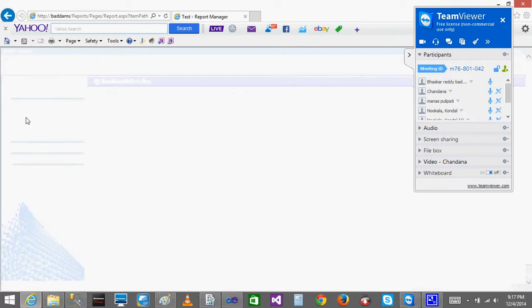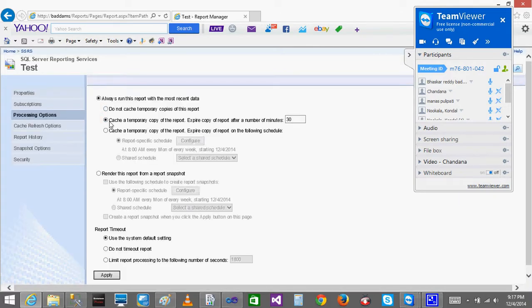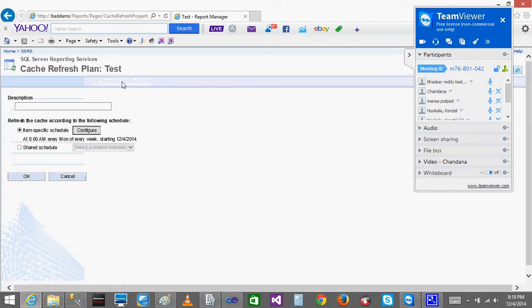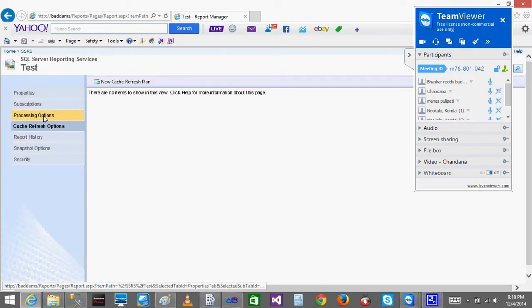Go to the processing options. Now I'll create a cache here. Apply. Okay, now I'll go to the cache refresh options. Now when I do this, I will not be getting that message. Are you able to see my point? It's kind of like both are the same.